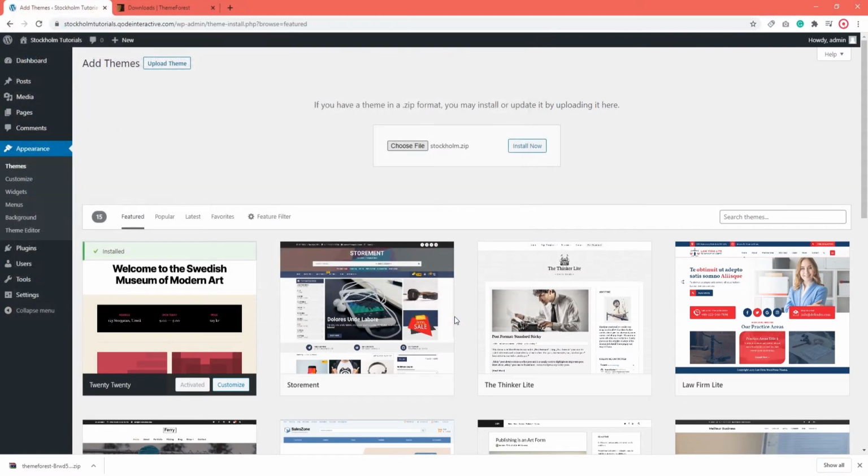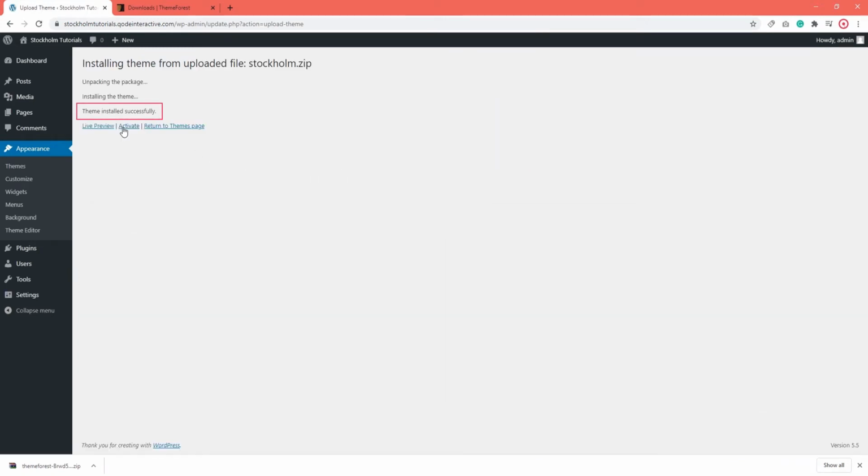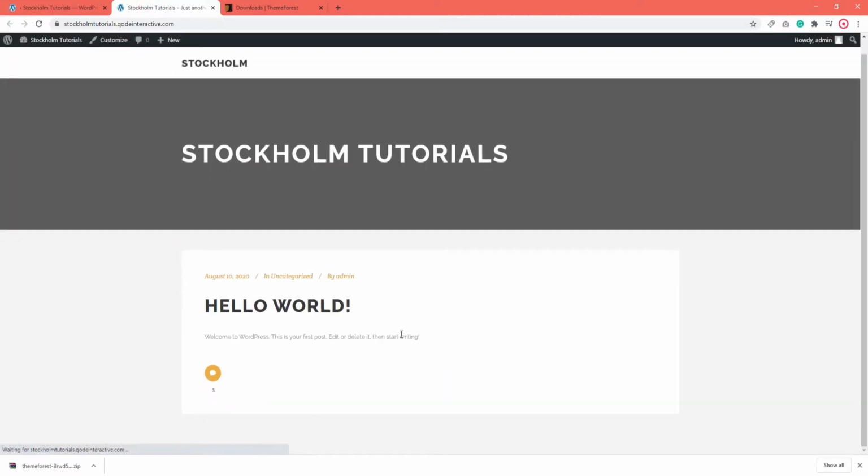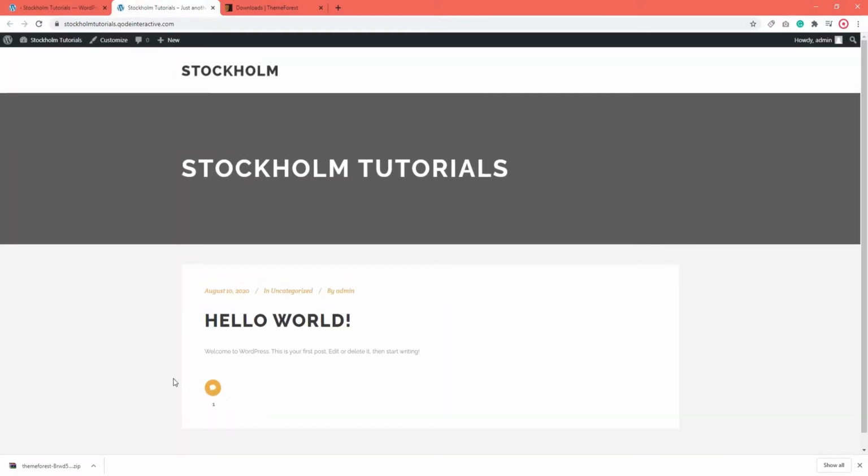Okay, now that we have uploaded the theme, we can go to the Install Now button. And it says theme installed successfully. So now I'm going to click on Activate. And here we are. We've successfully activated the Stockholm theme. At this point, you can open your site's homepage using the icon here at the top. To start with, it looks bare, but the default theme styles have taken effect.